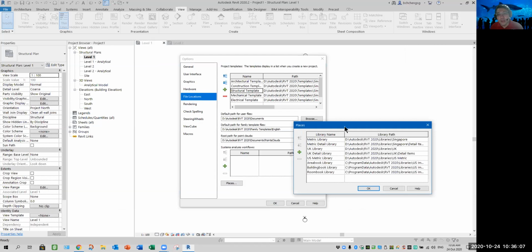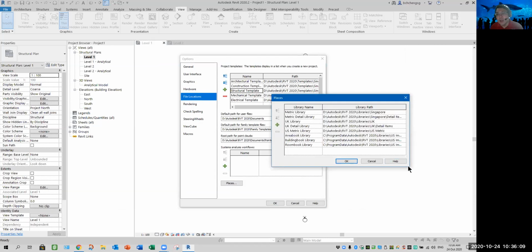Places is where your library files are located, so it's important. When you install Revit, try to install more libraries, not just Singapore, China, or whatever, more. Because Revit is like a Lego system. All the components you build actually make up from families. So families are important. Okay? So take note of that. Questions so far?